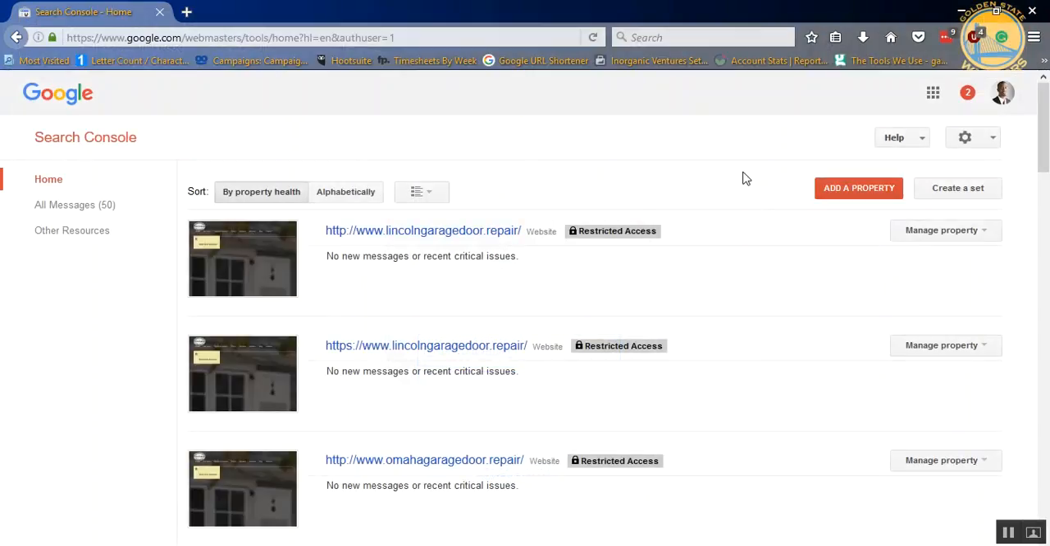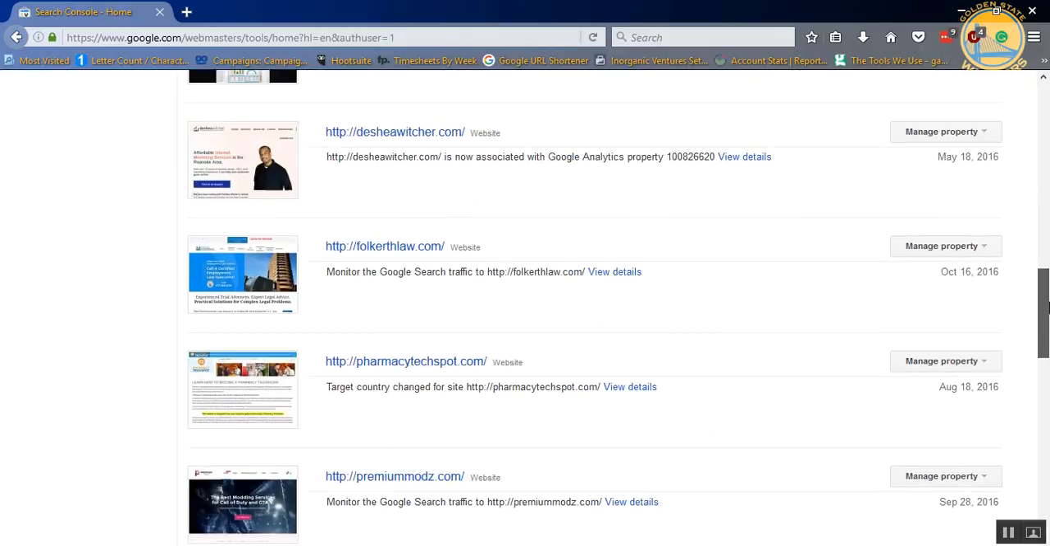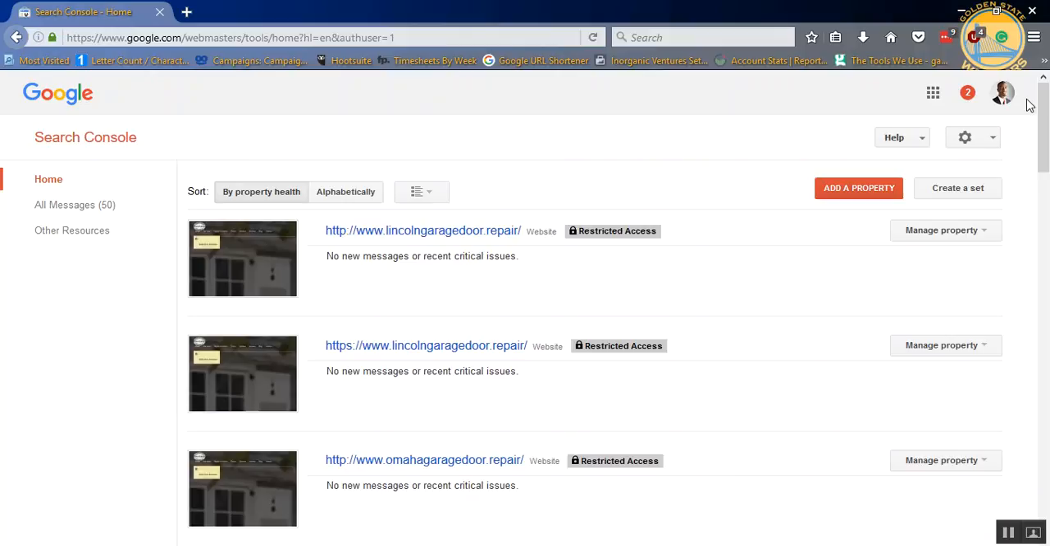So what we're going to do is add a new property, and Google has a very easy way of now adding Webmaster Tools to your website. As you can see, I have a ton of different websites for different clients. So we're going to start brand new with a client that doesn't have it set up yet. So we're going to add a new property.